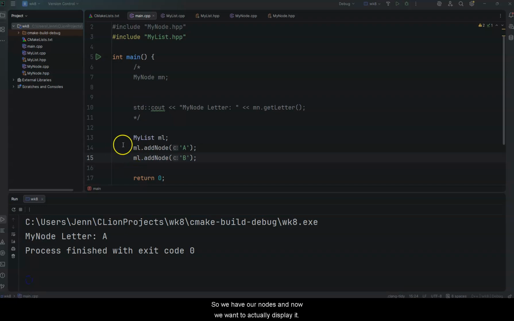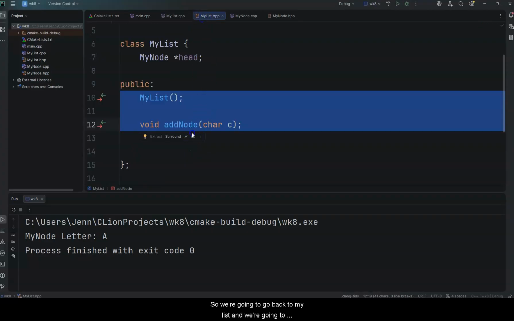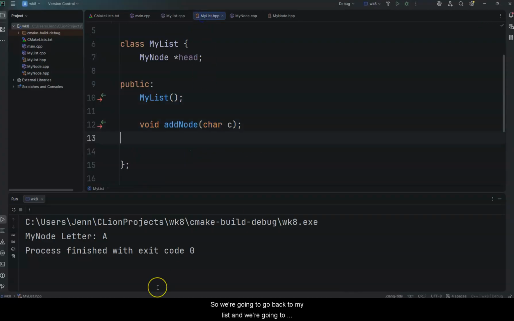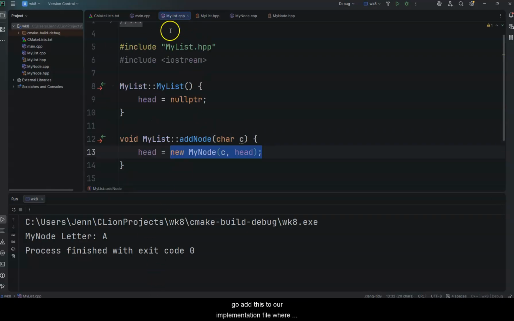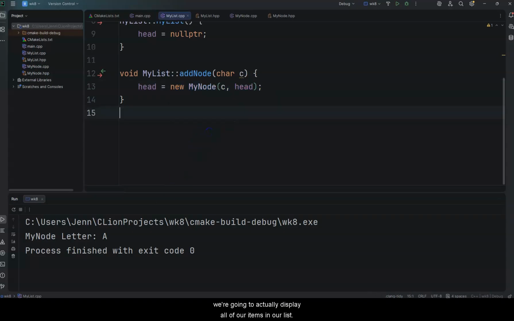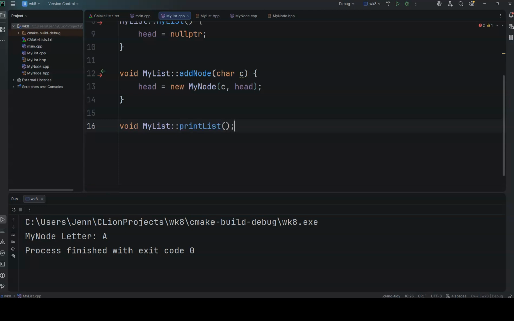So we have our nodes, and now we want to actually display it. So we're going to go back to my list, and we're going to add a new function, and it's going to be a void, and we're just going to say print list. And we're going to add this to our implementation file, where we're going to actually display all of our items in our list. So it's going to be void my list :: print list.